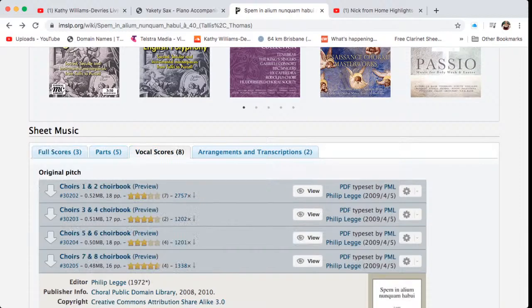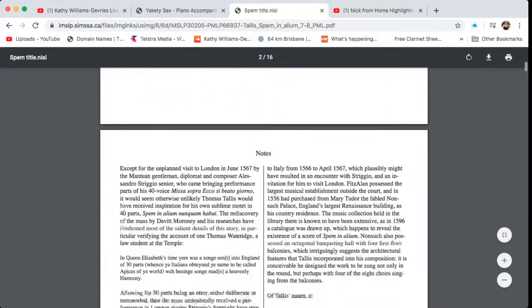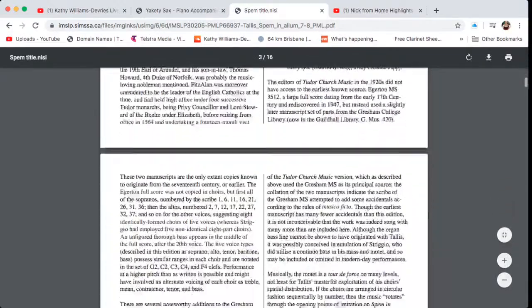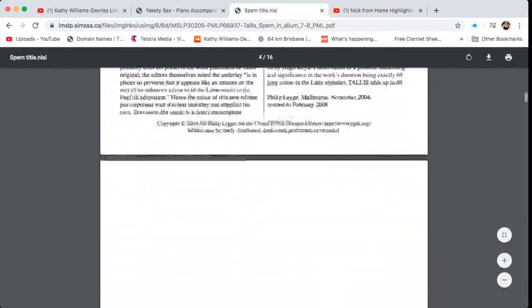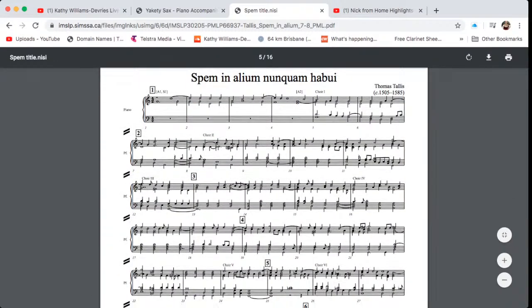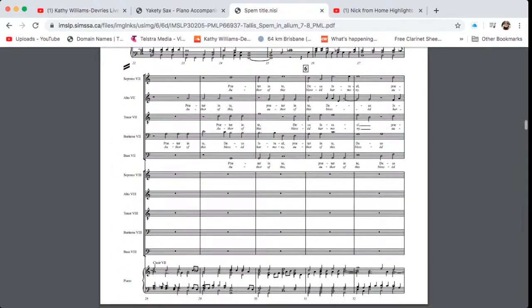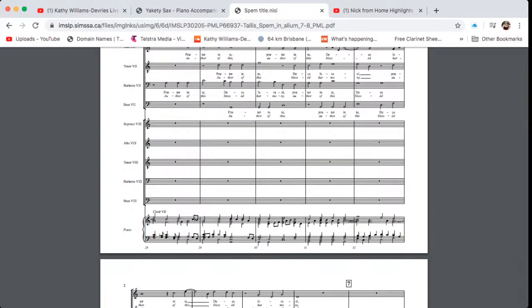Actually, I think I read it off the vocal scores. Yes, so choirs 1 and 2, choirs 3 and 4, choirs 5 and 6, choirs 7 and 8. And even that was a struggle to read because you're reading 5 lines at once. No, you're reading 10 lines. I had a dickens of a time.